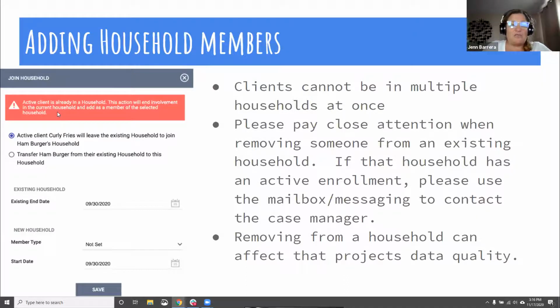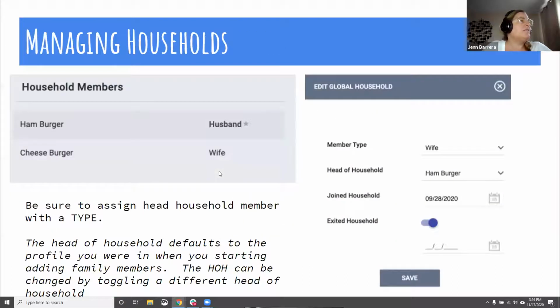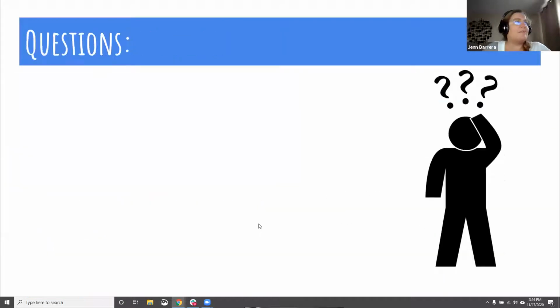If that household is enrolled in another agency's program, you would need to use our messaging feature, that little envelope in the top right-hand corner of Clarity, to message whoever their case manager is before you remove someone from a household that's enrolled in their program. Also, be sure to assign a head of household with the member type. The head of household, like I said, defaults to the profile you were in when you started the family.